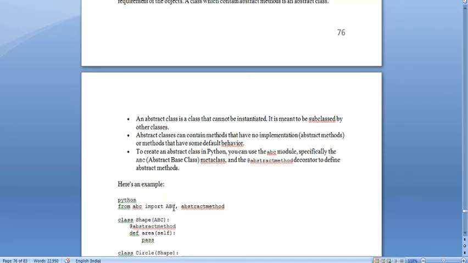Also, abstract methods don't have any body, so the implementation should take place in subclasses. We cannot create objects for abstract classes, and abstract classes contain both abstract methods and concrete methods. A concrete method is an instance method, class method or static method. So an abstract class can contain both concrete instance methods as well as abstract methods.